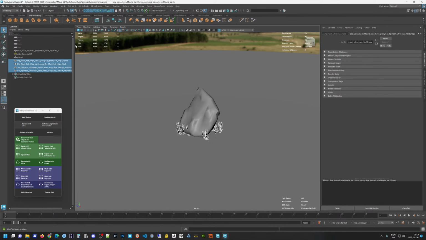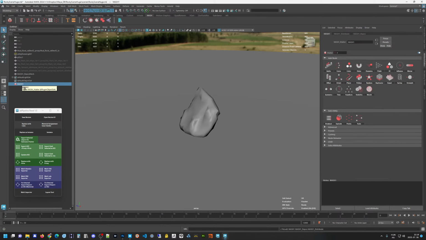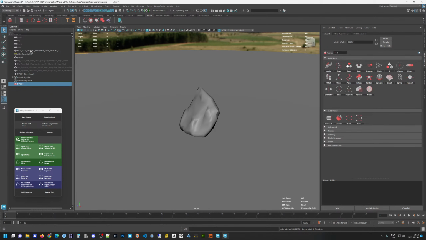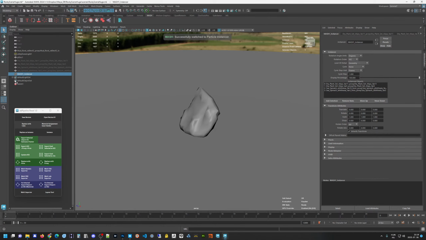You can just use Mesh, select the objects, which is in origin, click. So this created a mesh node, which we don't want because that's a geometry and we want instances. So just select the mesh node and click on the switcher. So now it's an instancer.